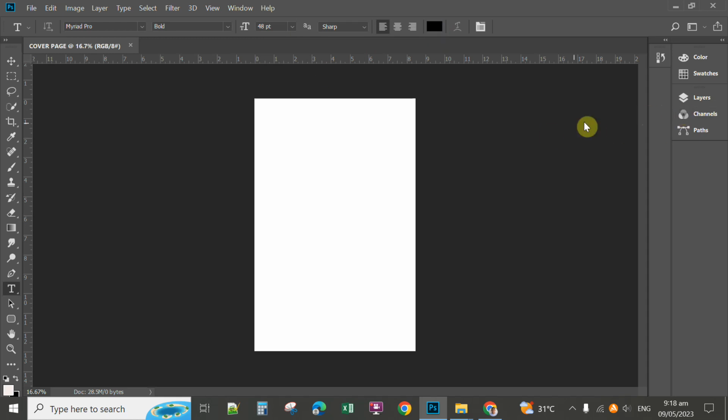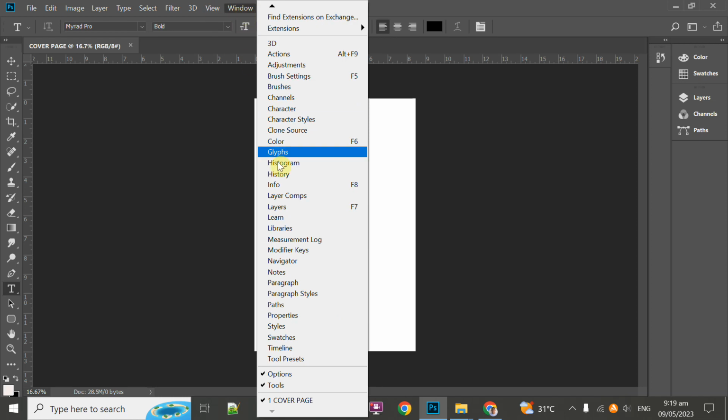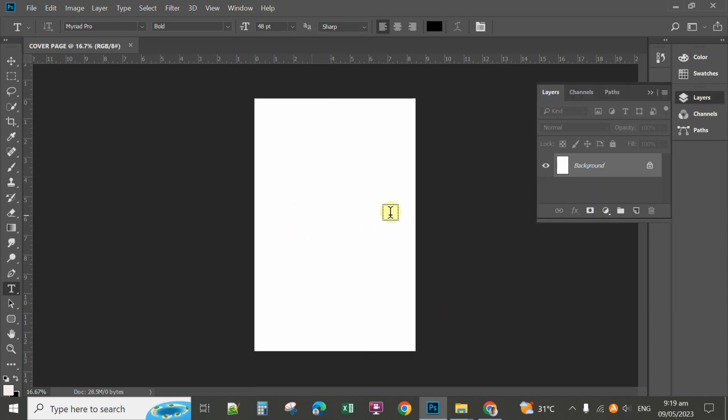Here, if you cannot see the layers, to restore them, click Window and then select Layers. Layers actually is F7. You can see here, Layers. That is very important in working with Adobe Photoshop. So click here, Layers, meaning to display the Layers palette.